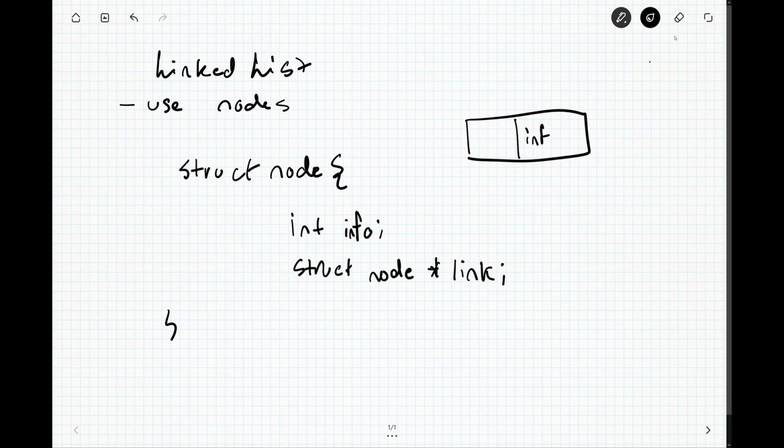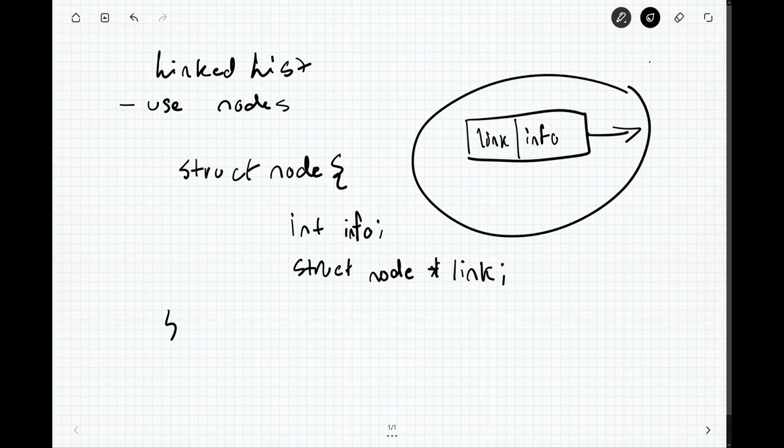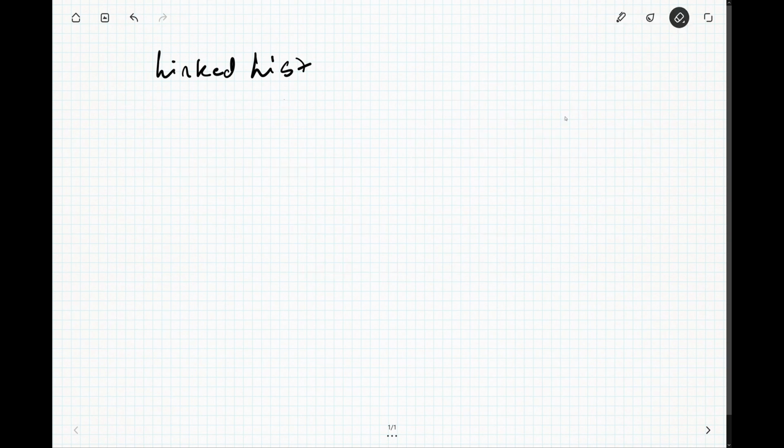Info. This is what this represents abstractly. Okay. Let's see how we can create a list and then how to traverse that list. So we're going to cover inserting elements into a linked list.